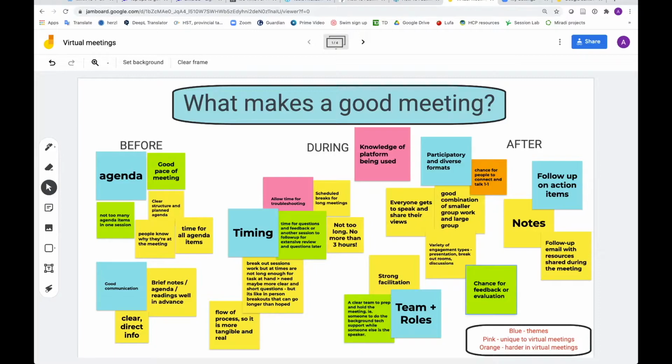So there you go. Welcome to Jamboard. And again, the name of the game here is that what makes a good meeting in person, which you are all very familiar with, generally also makes for a good meeting online. So don't throw the baby out with the bathwater. Take what you know from your lived experience and think creatively about how to apply that online.